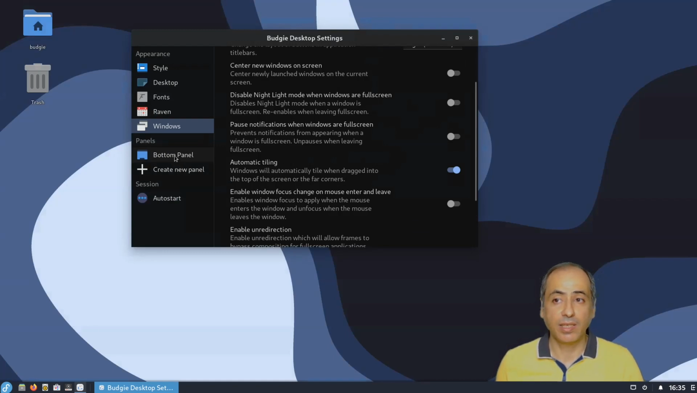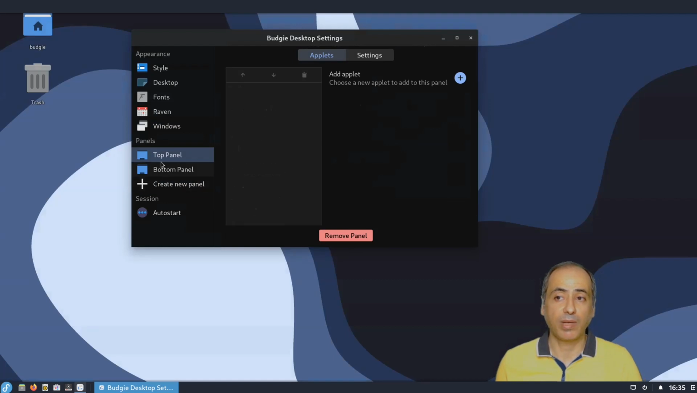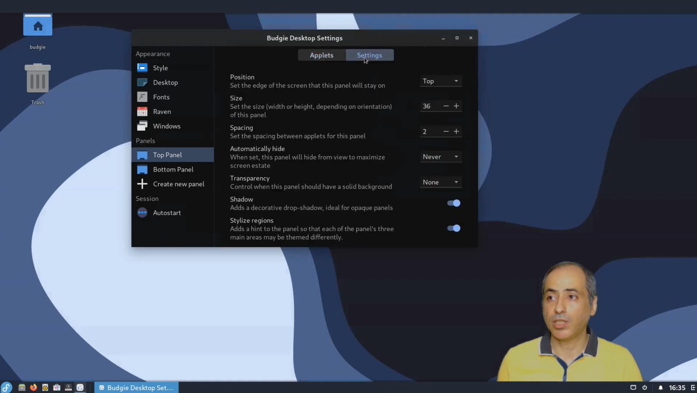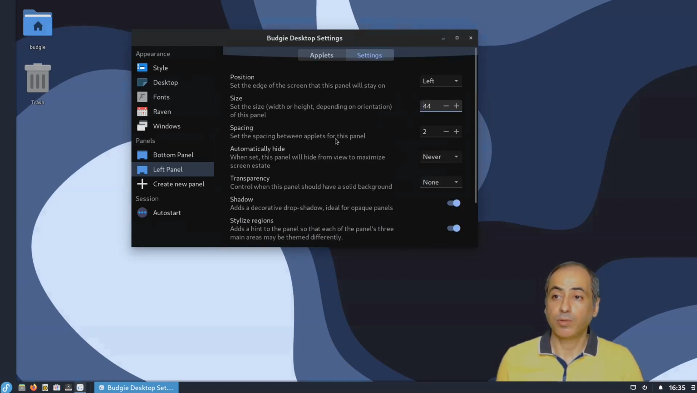The main part here is the panel. We have a bottom panel, and maybe I will get another panel. It is on the top by default, but you can change it. You can change it, let's say, to the left or the right, but there's not much you can make out of it, like making it less. You cannot do it. The size, you can increase the size, for example. The spacing between the items also, you can make it automatically hide. Of course, there's transparency, shadows. So these are the important things.